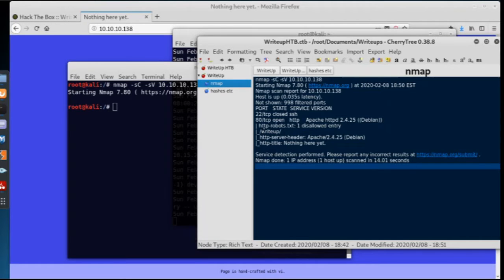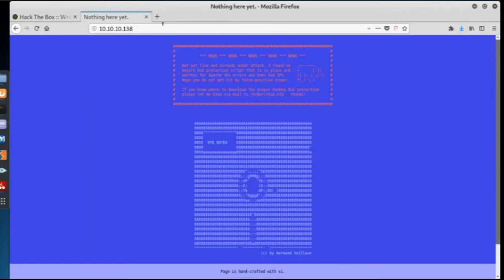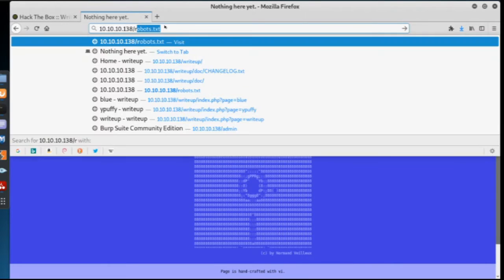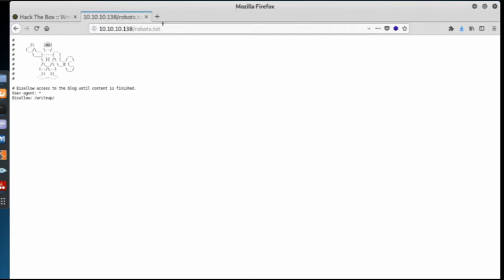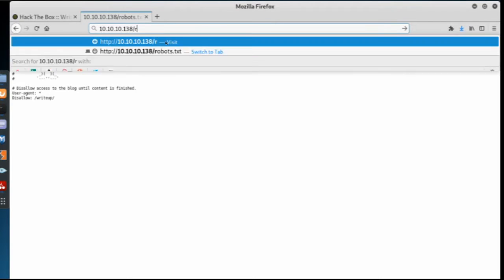a page called WriteUp. So robots.txt, if you don't know, is a file that is used to tell search engine crawlers what pages they're allowed to visit. So let's take a look at that. And alright, in this case it's telling us, or telling a crawler rather, stay off of WriteUp. So now let's take a look at what we have in WriteUp.